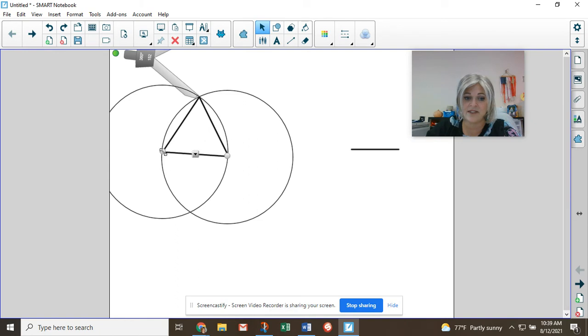And if you look closely, you should see two of them. Right here too. 1, 2, 3. There's your three-sided equilateral triangle.